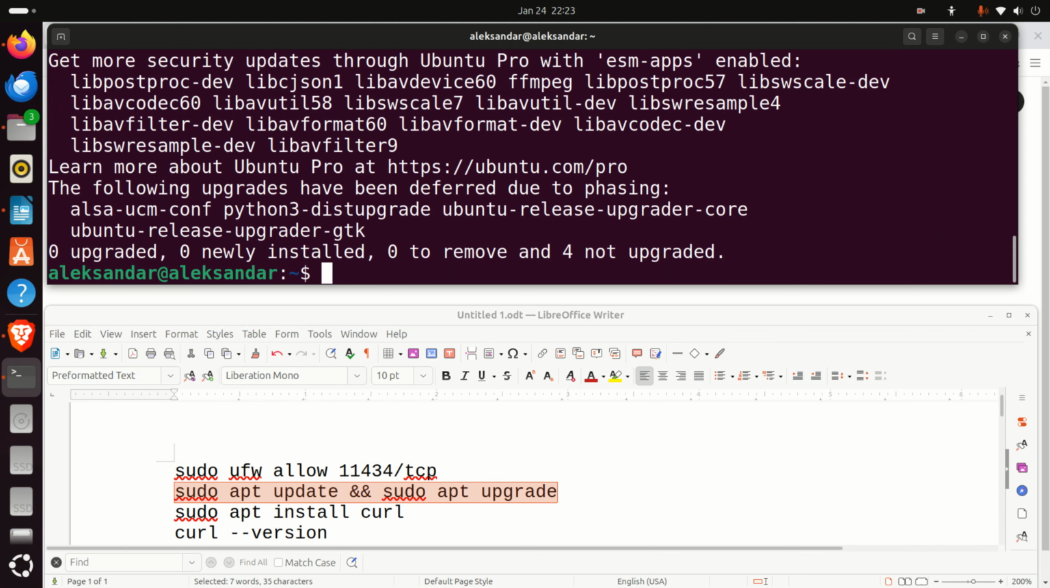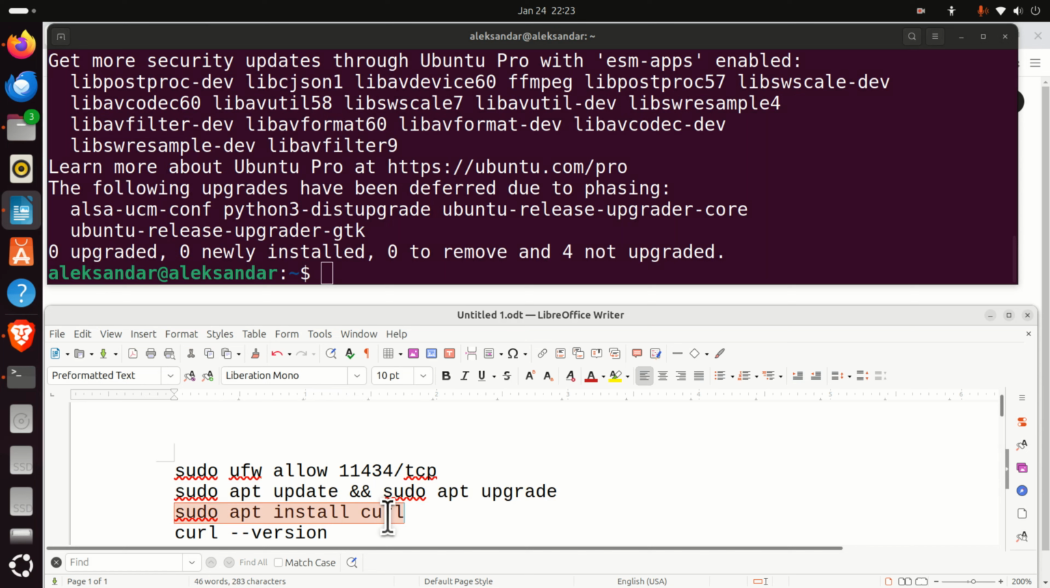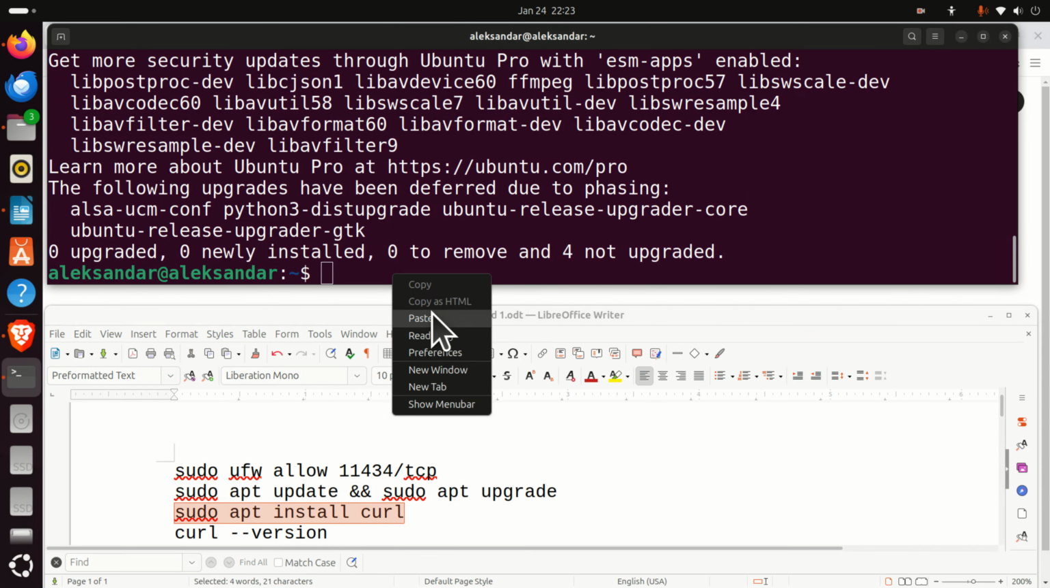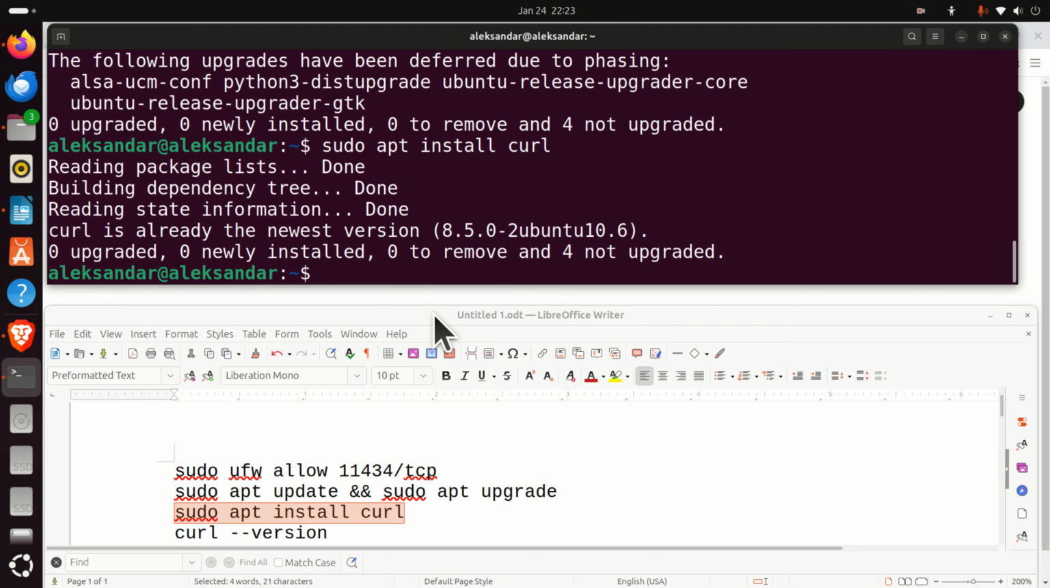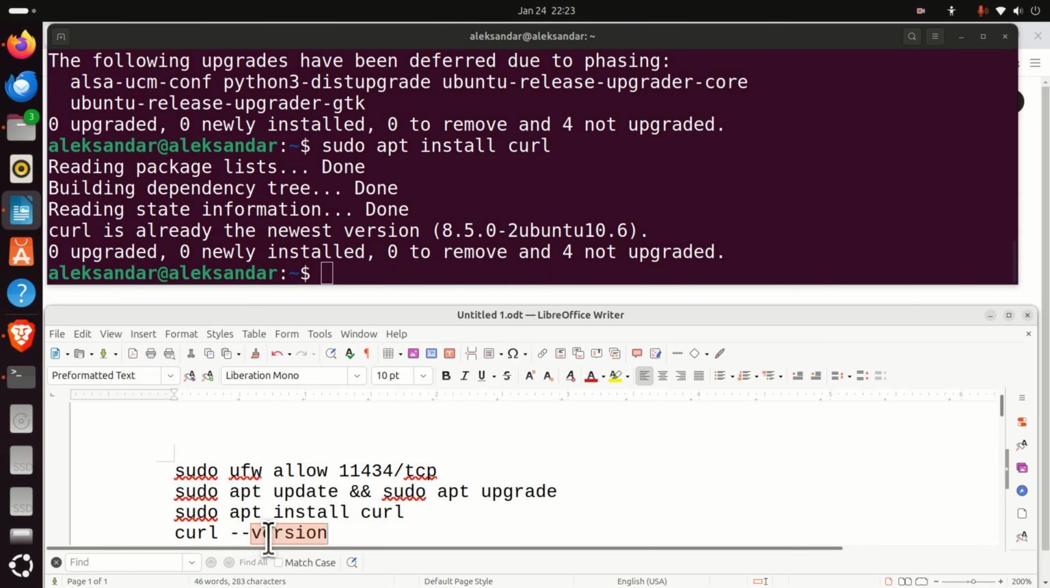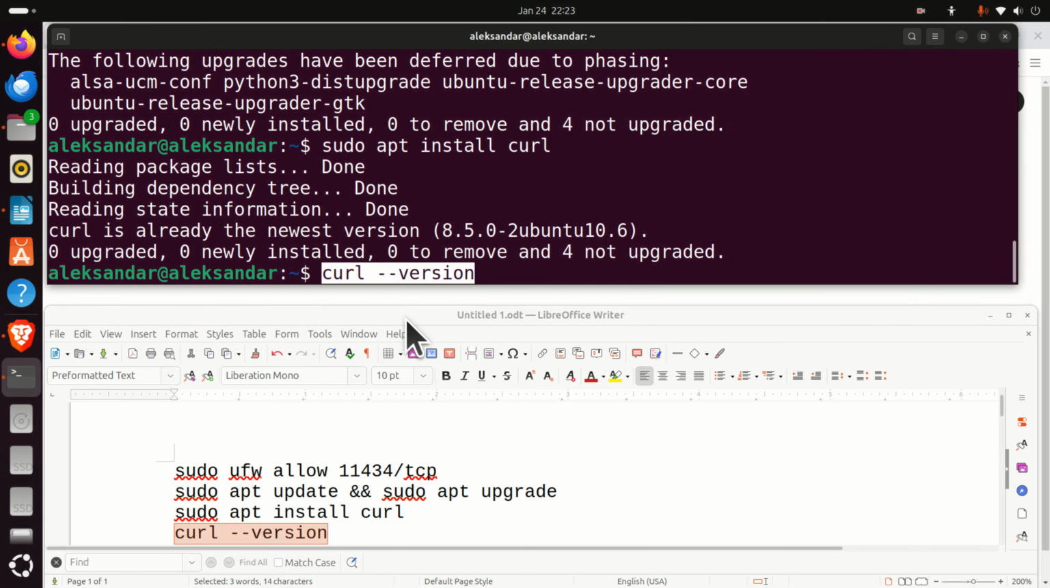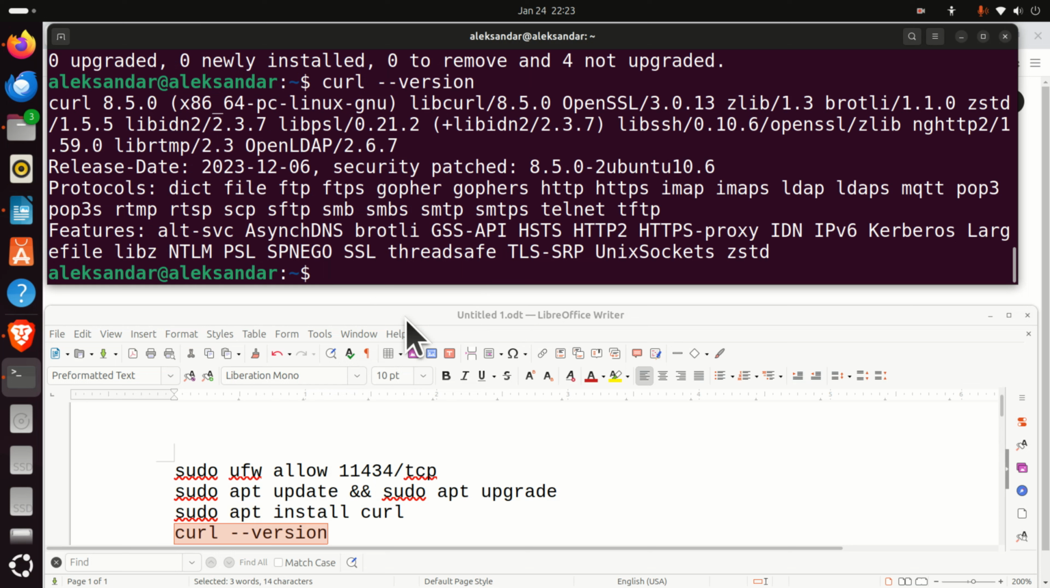And that's it. And after that, we need to install curl. So let's run this command to install curl, and let's check the curl version. That is, let's verify that everything is installed. Good. We have curl on our system, and we can continue with Ollama installation.